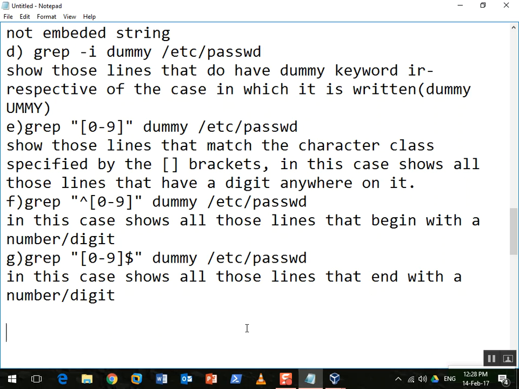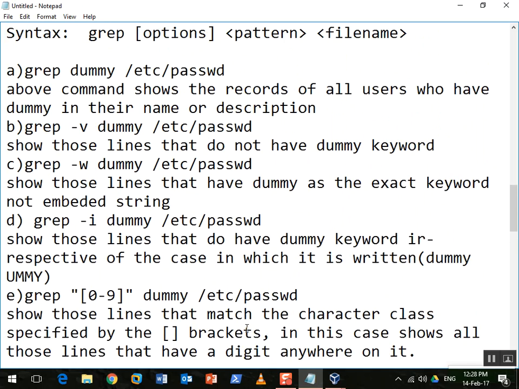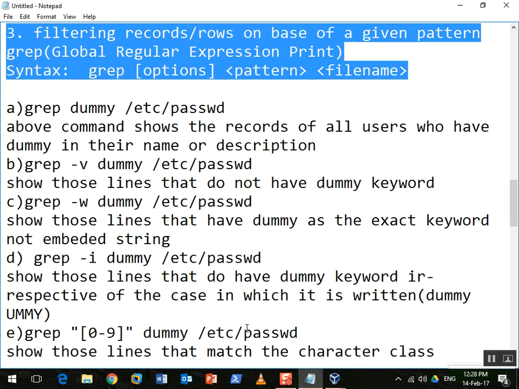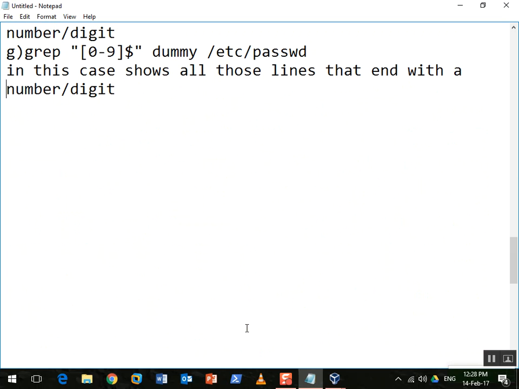So in place of 0 to 9, if you change 0 to 9 with A to Z, it matches all those lines which are having only the characters. So by using the grep command, what we do is we perform row filtering. We filter our records on the basis of patterns. A row is filtered, a line is filtered. When I want to filter our records on the basis of columns, grep is my row filtering.